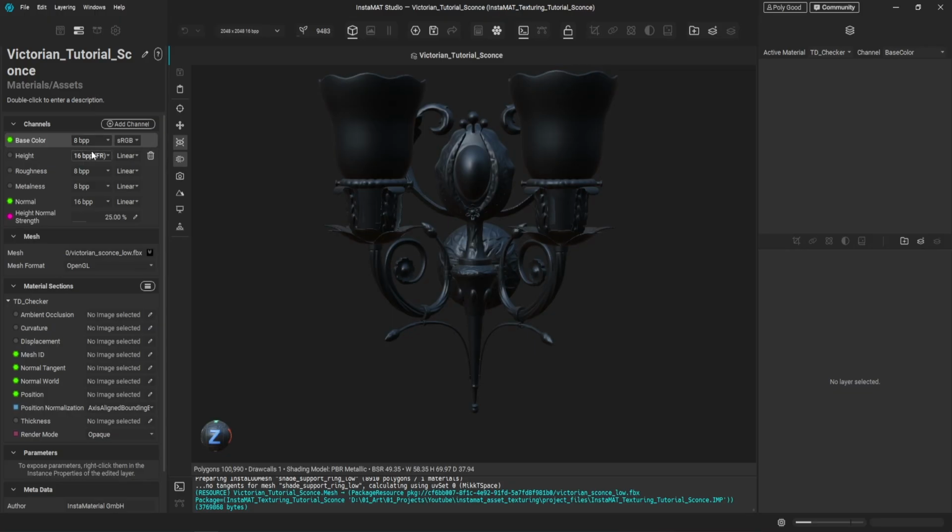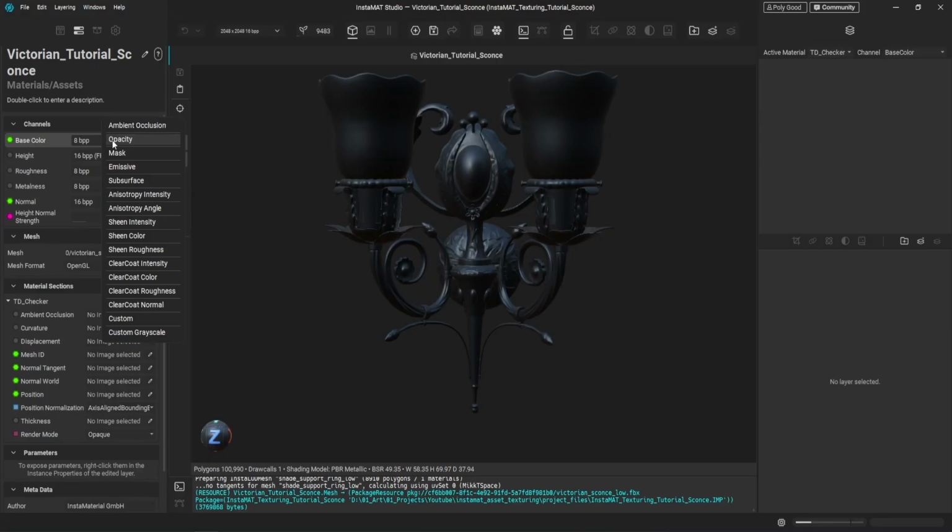And here we have the classic material channels. You can see we can attribute, like here, the normal tangent. For now it's empty because we haven't baked anything, but it's going to show up in here. We can choose the normal map format, right now we set it to OpenGL. And we have base color, height, roughness, metalness, normal height, normal strength. And we can also add channels such as opacity, mask, clear coat and sheen, which got added in InstaMAT 2025.